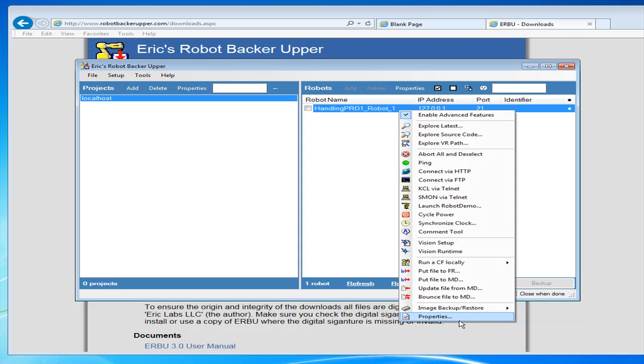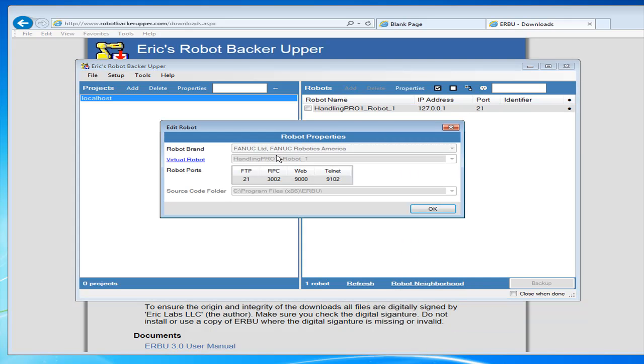You go to properties, you can't set the name. It just comes up with, this is the name of the project in RoboGuide, and this is the name of the robot in RoboGuide. So it puts those two together and comes up with a name. Here's the ports it's running on, if you ever need to know that, because if you have multiple instances of a virtual robot, you might need to know what specific ports it's using on the local machine.